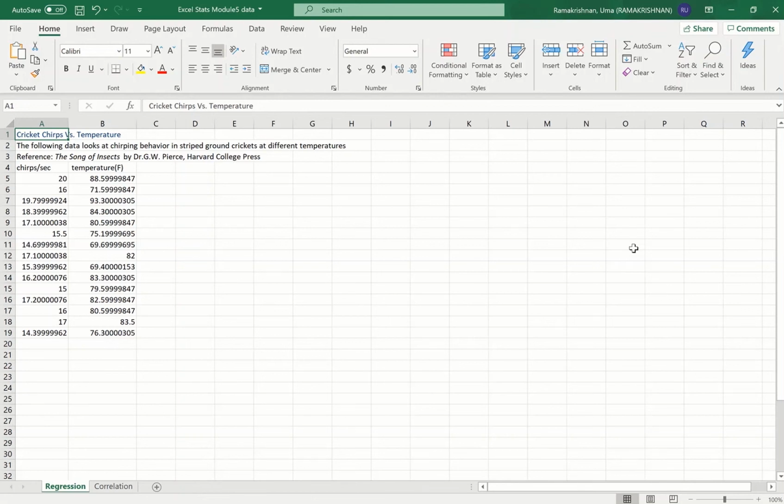In Module 4, we looked at testing differences between means. Today, we're looking at a regression analysis, which is a statistical process that allows you to examine the relationship between two or more variables. It quantifies a continuous relationship between a dependent and an independent variable.